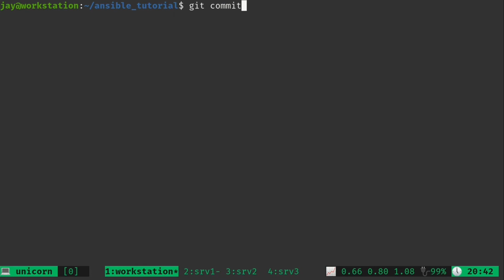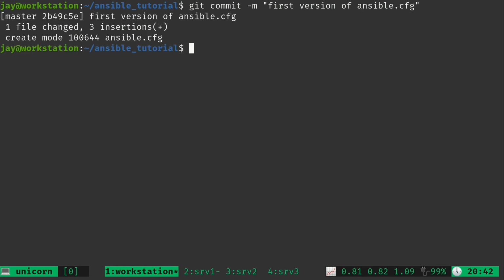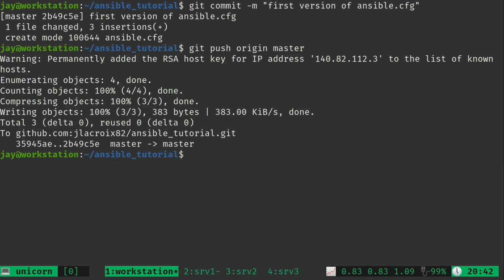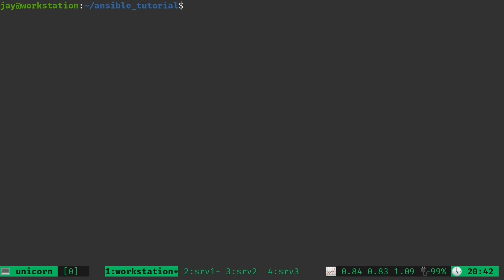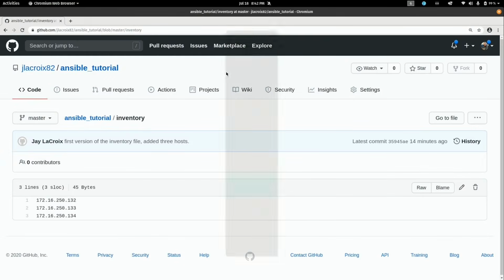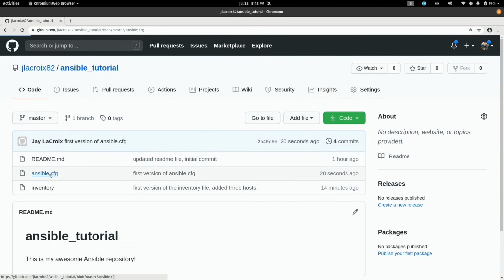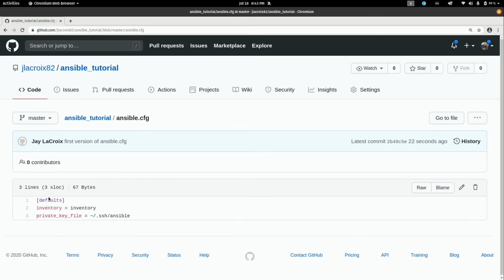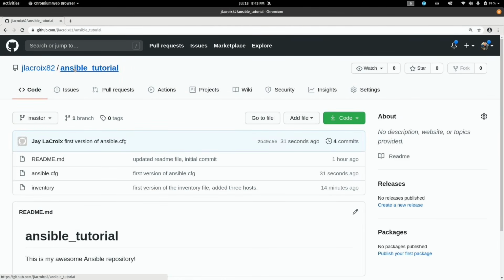Then we can run git commit -m "first version of ansible.cfg", or whatever you want to say for your commit message. It doesn't really matter. I won't judge you. Enter, and git push origin master, just like that. So now everything should be synchronized with GitHub. Let's go ahead and check that. Here we are again with our repository. I'll click here to go back to the root of the repository. And sure enough, we have the Ansible config file, and it even has color syntax right here, which is pretty cool. So now you can get a feel for basically using Ansible with version control.